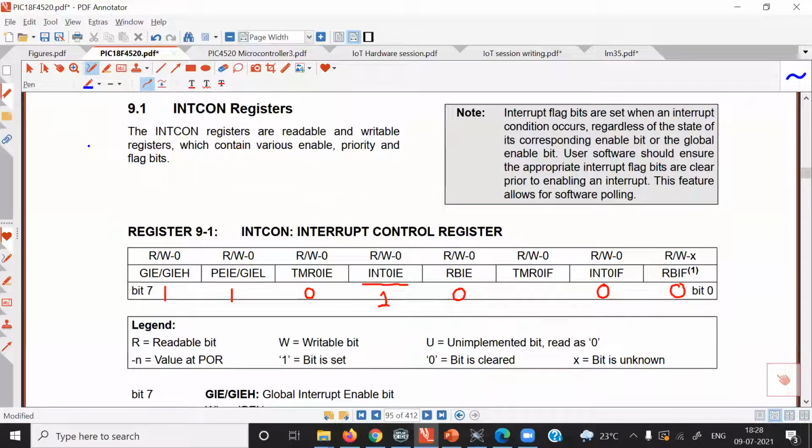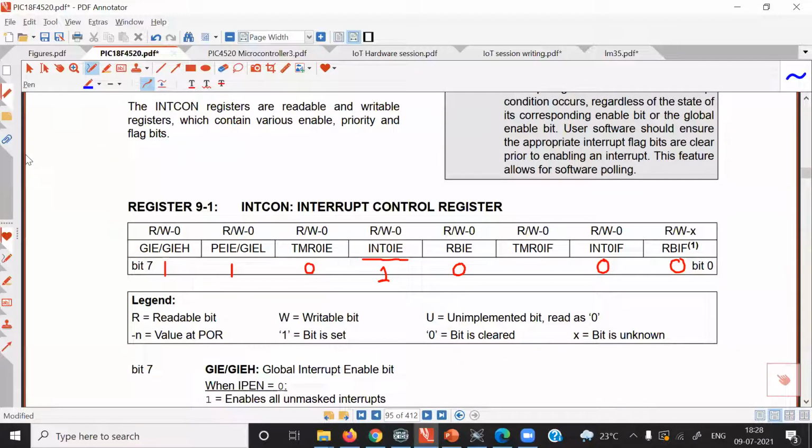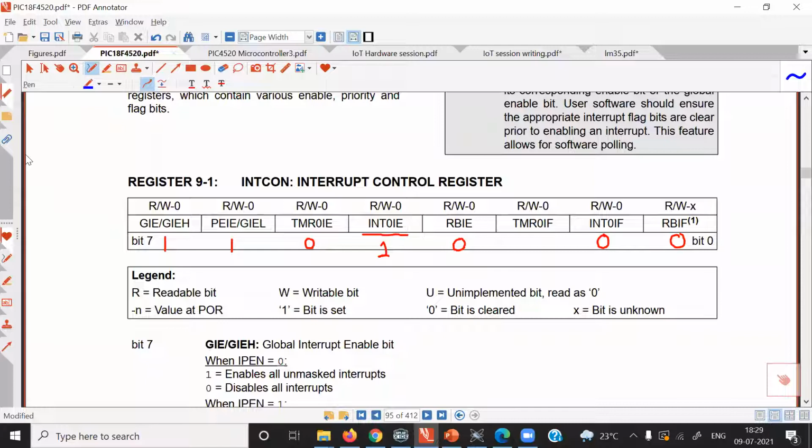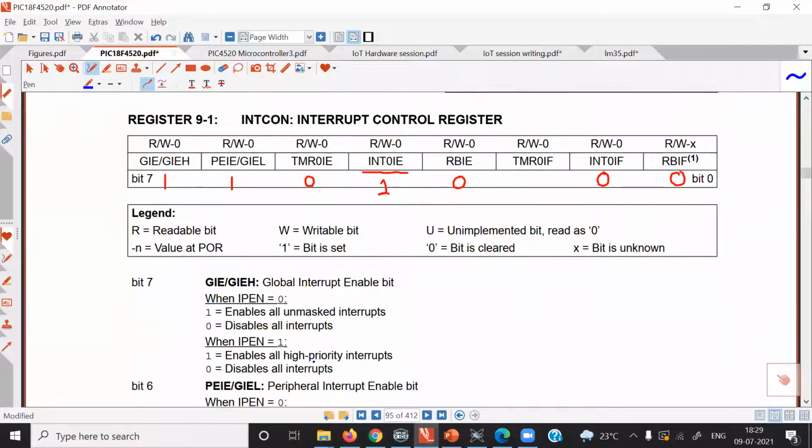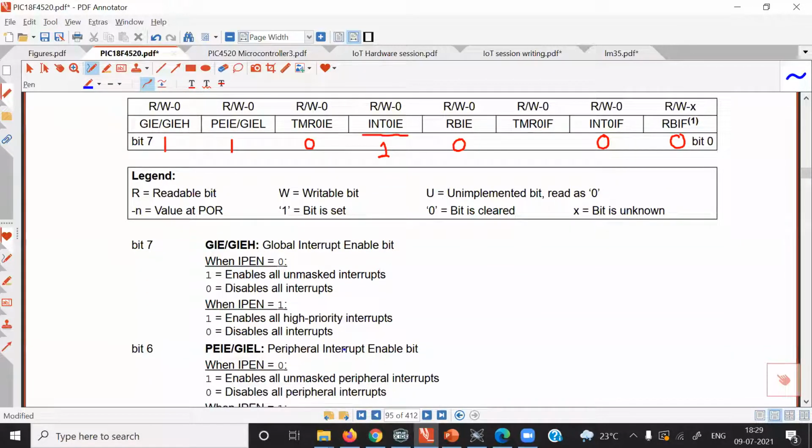The first register is the interrupt control register. All registers on the chip PIC18F4520 are 8 bit. All SFRs are 8 bit. This interrupt control register has a total of 8 bits. Bit number 7, on the left hand side in this block diagram, is GIE. GIE stands for global interrupt enable bit. It enables all high priority interrupts, and when it is 0, all interrupts get disabled.